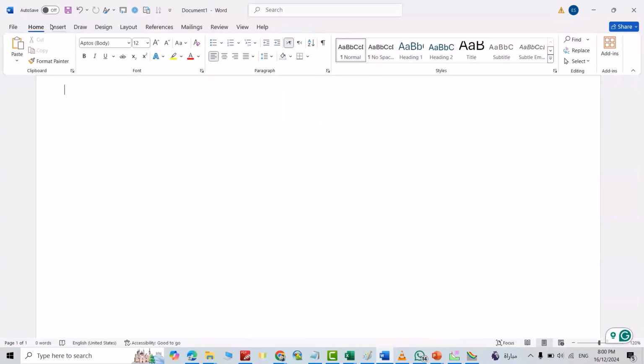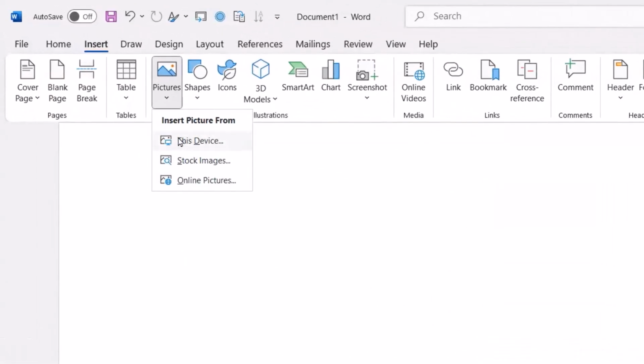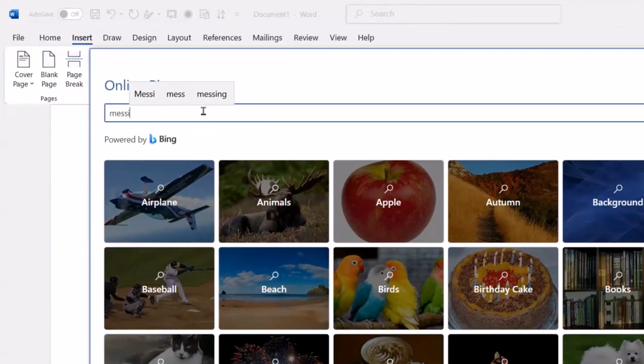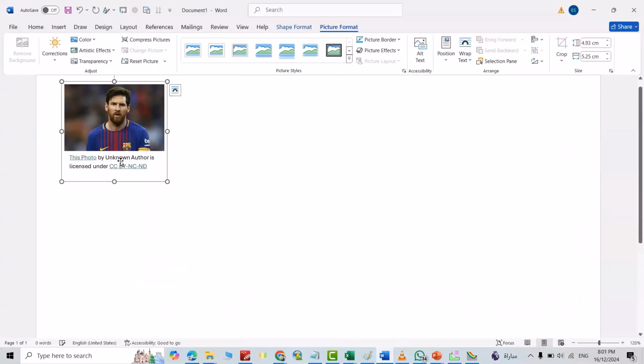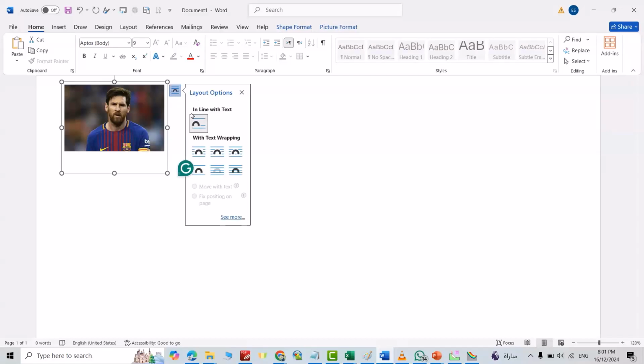Let's start. You can bring a photo from here. You can bring a photo from device or online. For example, I selected an online picture. Let's select Cristiano or Messi. I select Messi. For example, this image. Insert. Good. Okay.